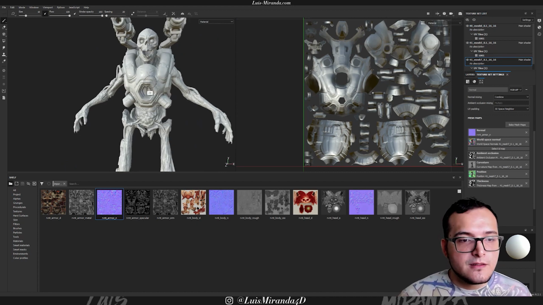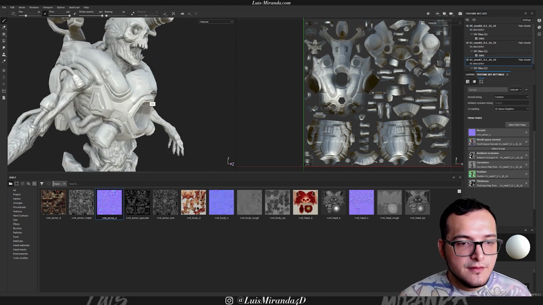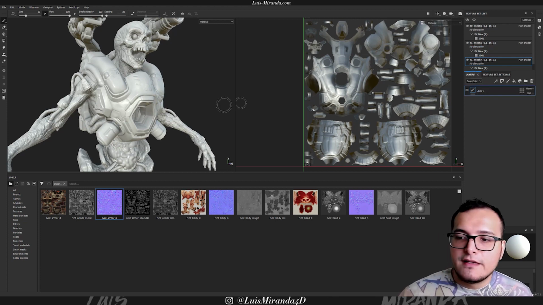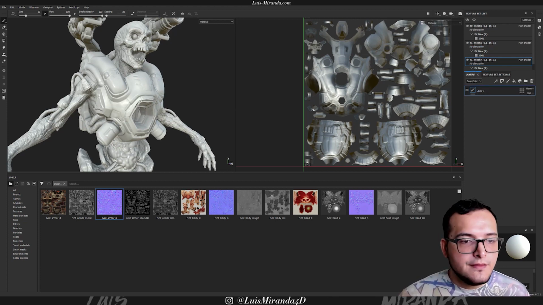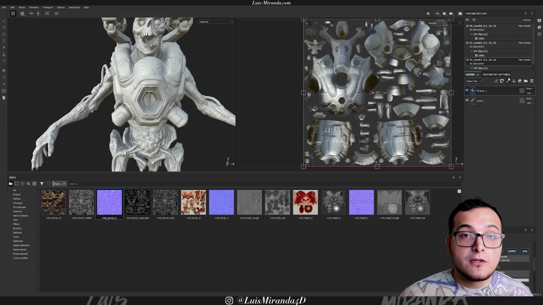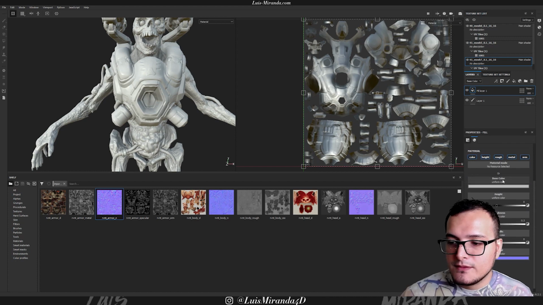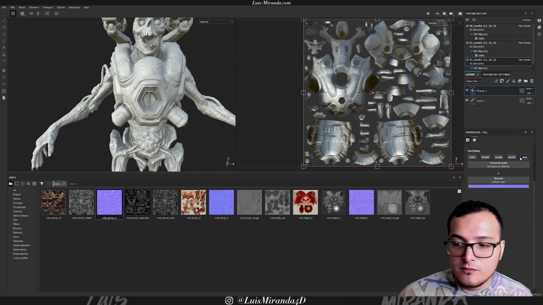So let's start with our guy here in the middle, the armor. Let's switch over to our layers. And here you can see that I can paint directly on there. But what I'm going to do is create a fill layer. And let's bring this guy up. So here, what I'm going to do is deactivate normal because we already have a normal map.